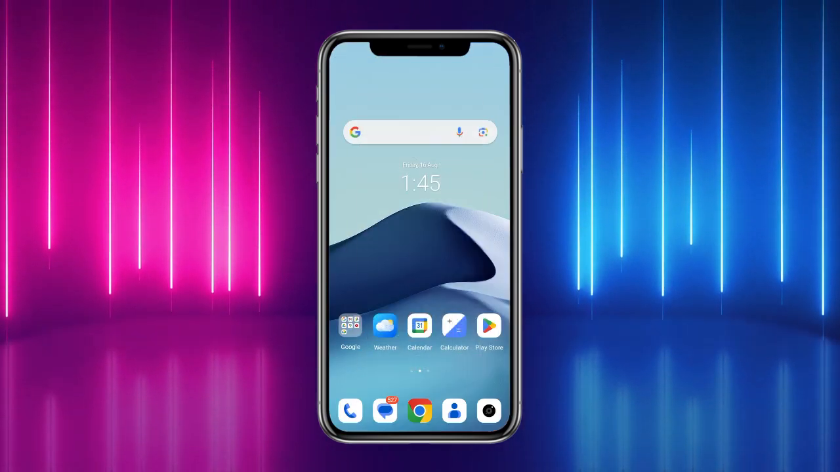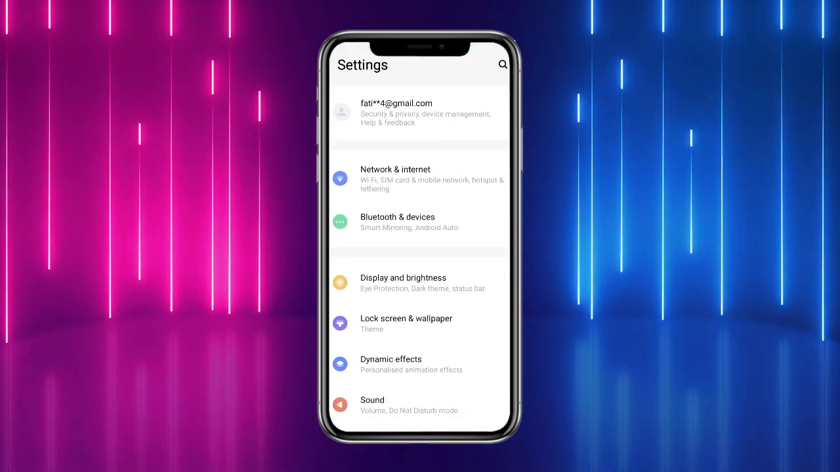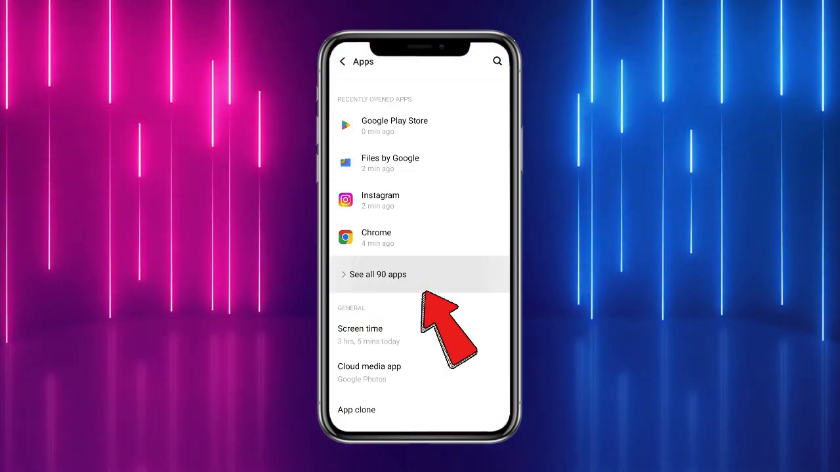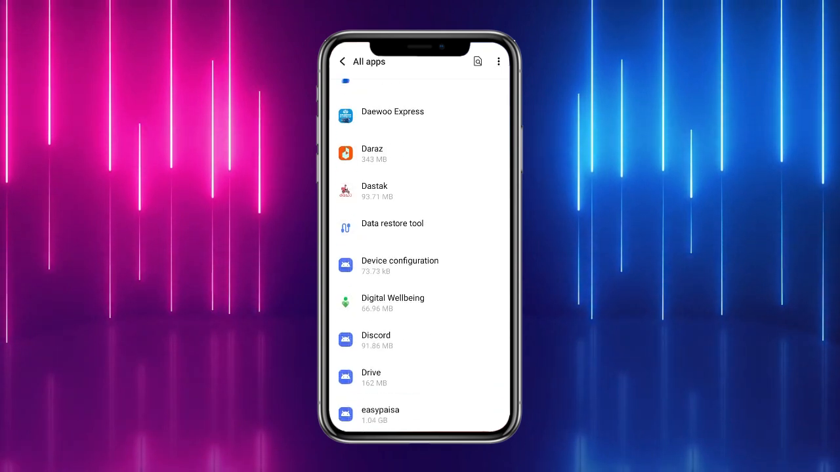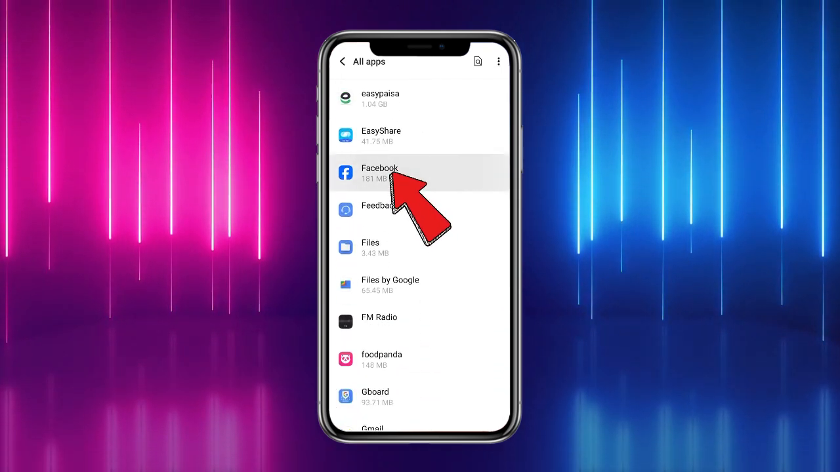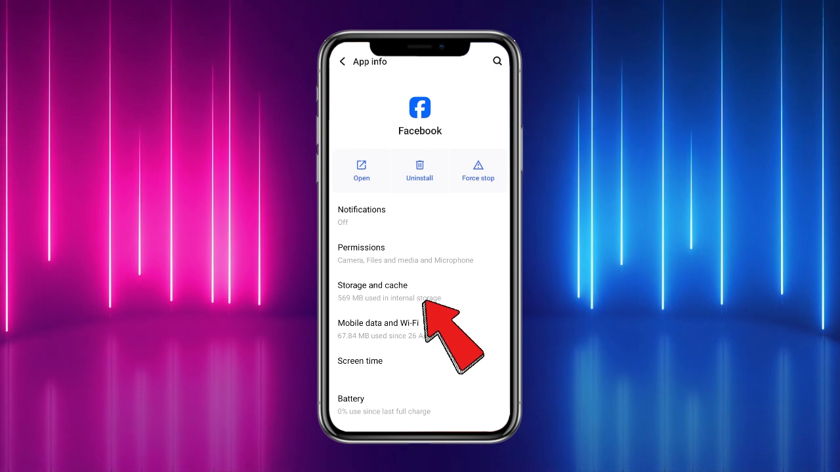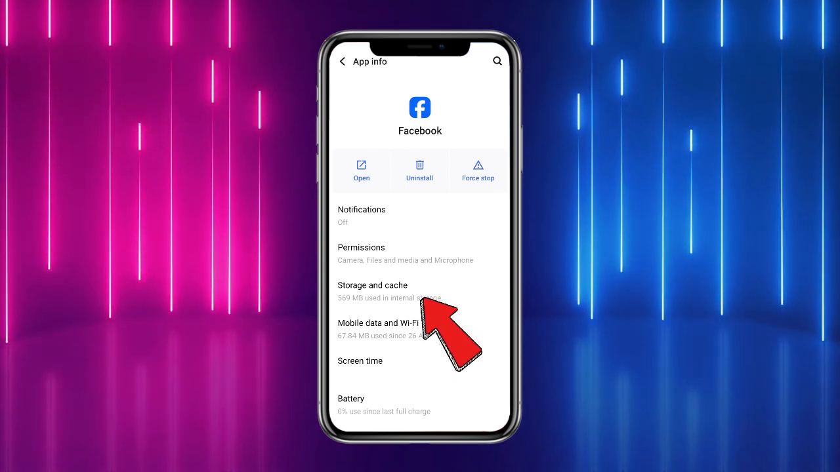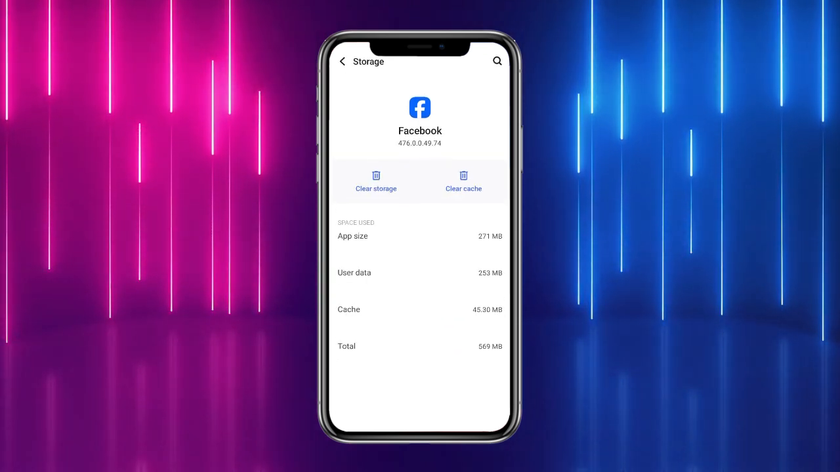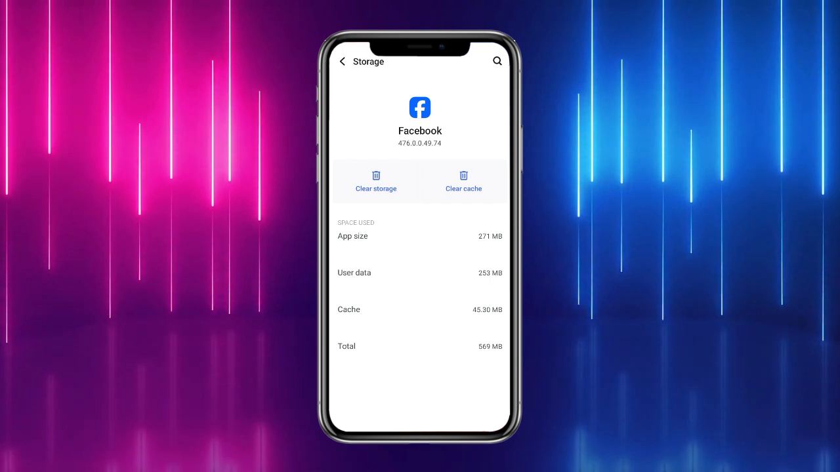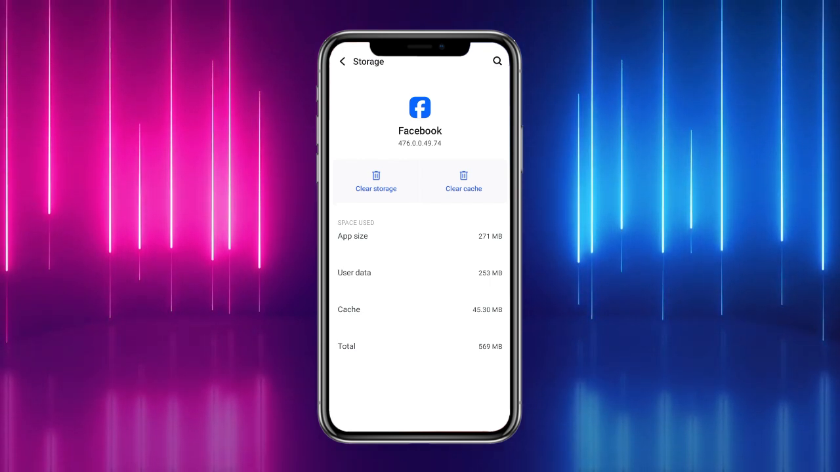But if you are still encountering the issue, what you have to do is simply go back, head towards your settings, scroll down and head towards apps, then see all apps and find Facebook. Once you find that, simply tap on it, and from here head towards the option named storage and cache and clear the storage and cache for Facebook. After that you will get a smooth running application on Facebook.